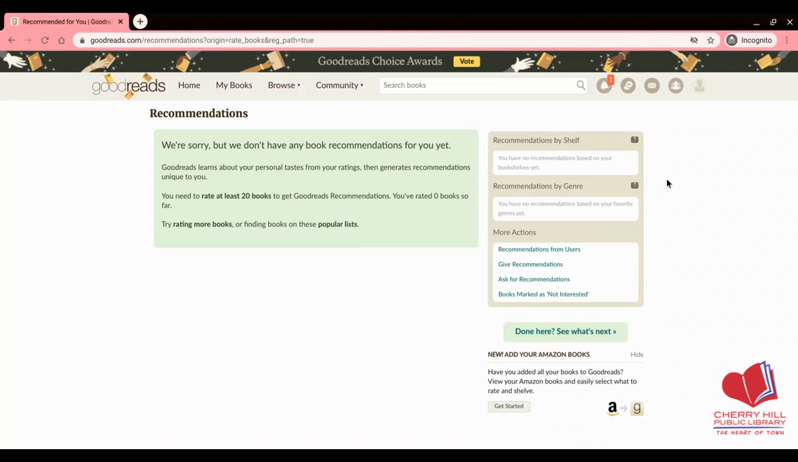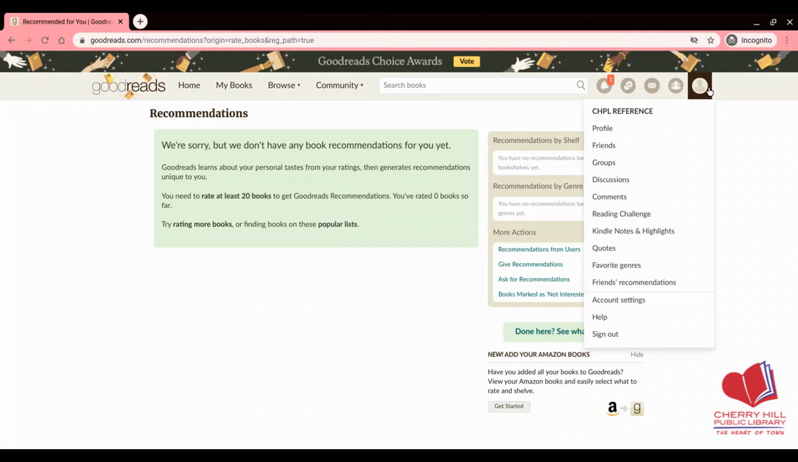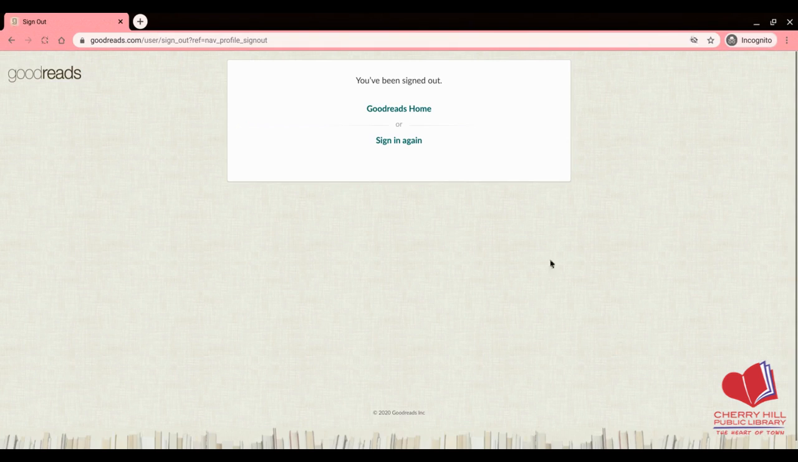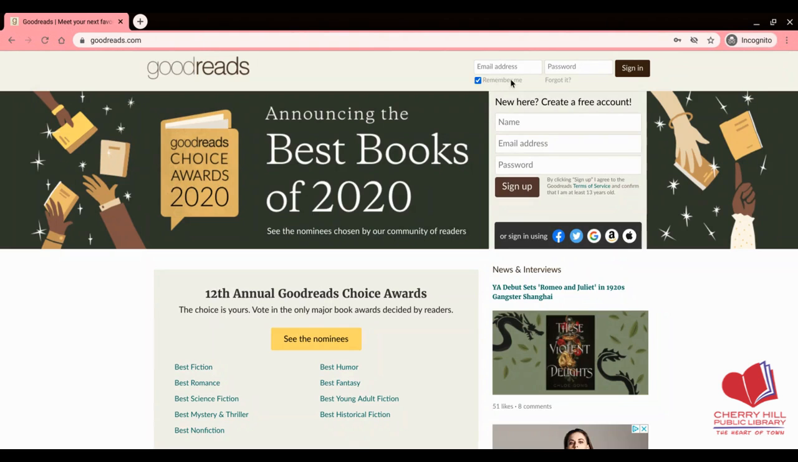Just so that I can show you how to log back into Goodreads if you haven't logged in already, I'm going to click on this button in the upper right-hand corner, which is basically all of the settings for my personal account, and I'm going to click Sign Out. And if you were on goodreads.com and wanted to sign in, you would just type in whatever email address you use to create your account.